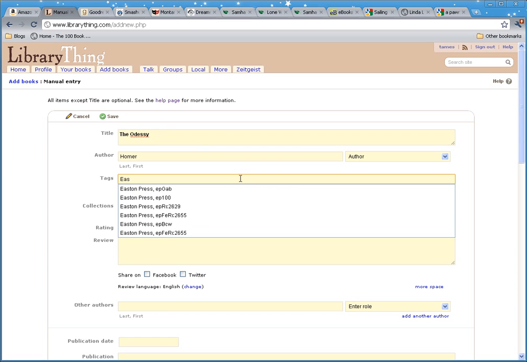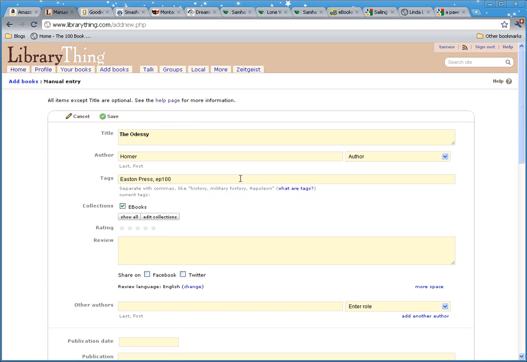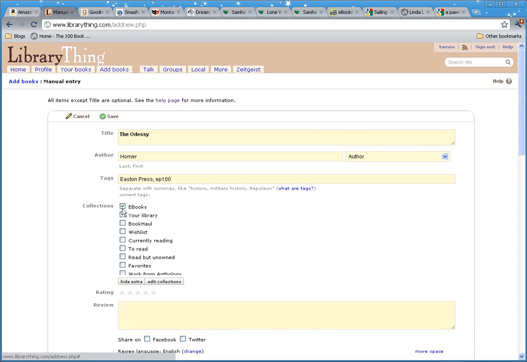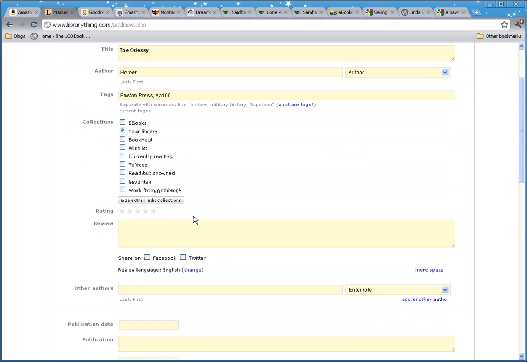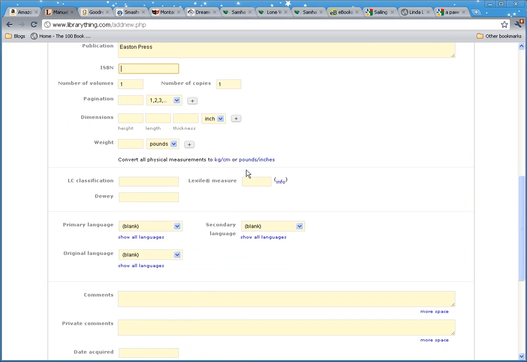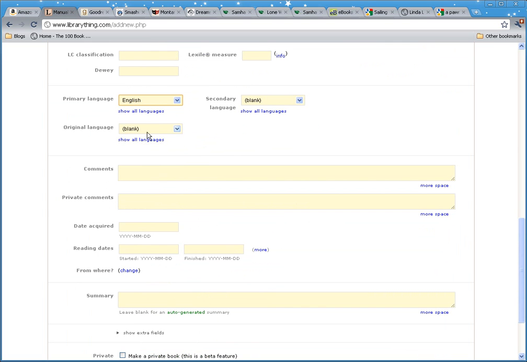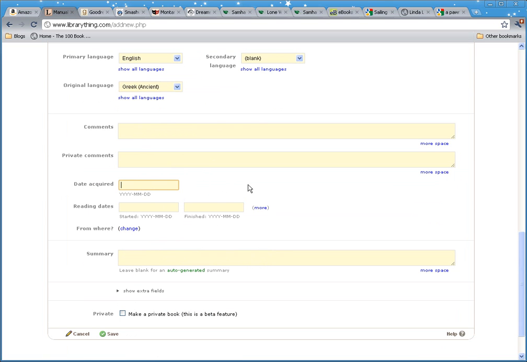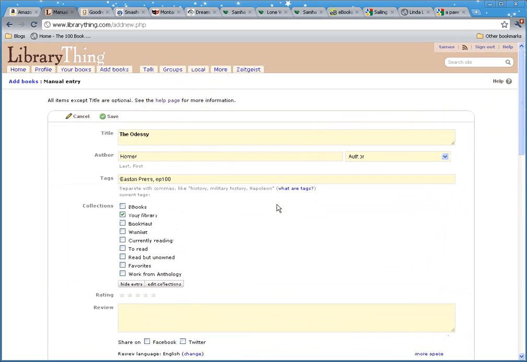And in my tags, it's going to be Easton Press. The reason why these are showing here is because in my Google Chrome browser, I've used them already, so it has it in there as a pre-fill type thing. And you would just go in and do this like you would everything else. It was published in 2001, Easton Press. So you can fill in as many things as you want. This is where I said I'm going to be reading English, but it's an ancient Greek book in the original, and then my dates and so on.